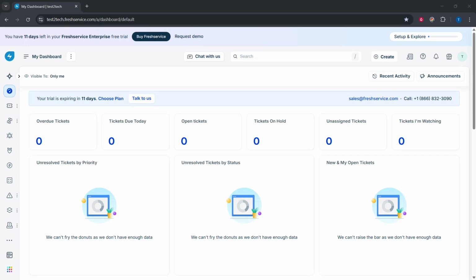In today's video, I'm going to teach you how to set up email forwarding in Freshservice. To start, sign in to Freshservice with an administrator account. Only admins can edit support email settings, so if you can't see the options I mention, double-check your role or ask an admin to grant access.